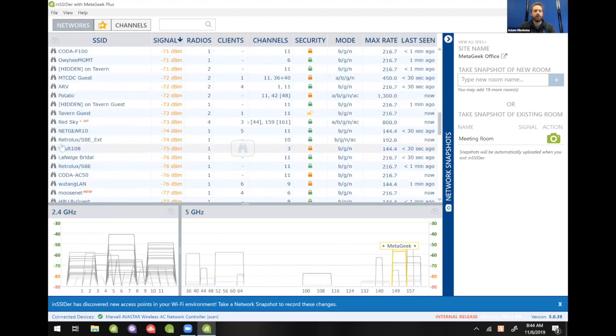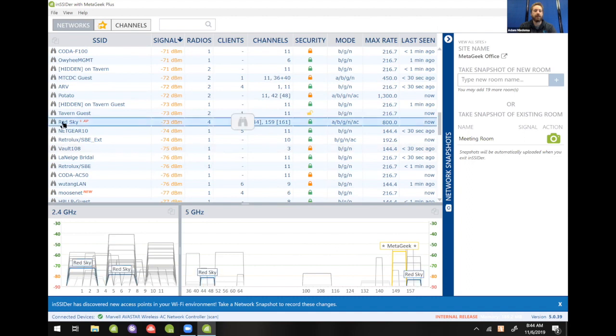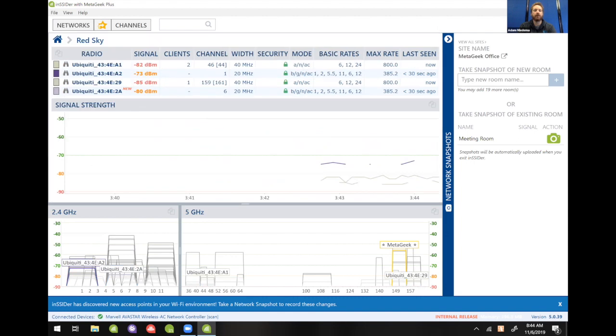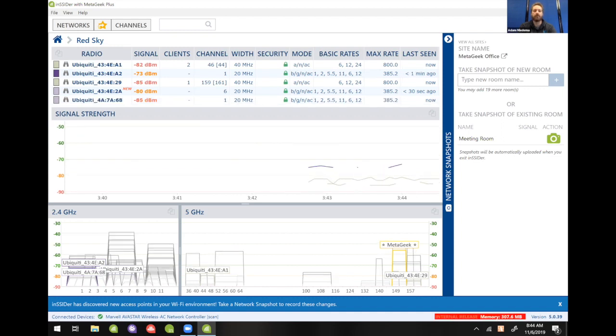And so if I go down here, we have a neighbor, Red Sky, and I can see there's a little plus AP, which basically means that there is a new AP that we have not seen before in their particular network. But hey, they're a neighbor network, we know them, we trust them, that's okay, that's fine, we'll leave that be.